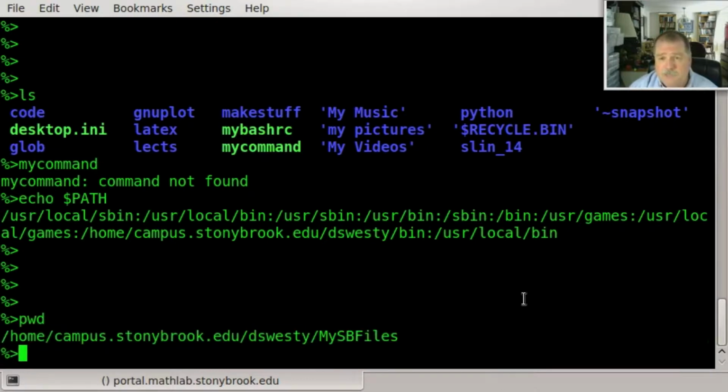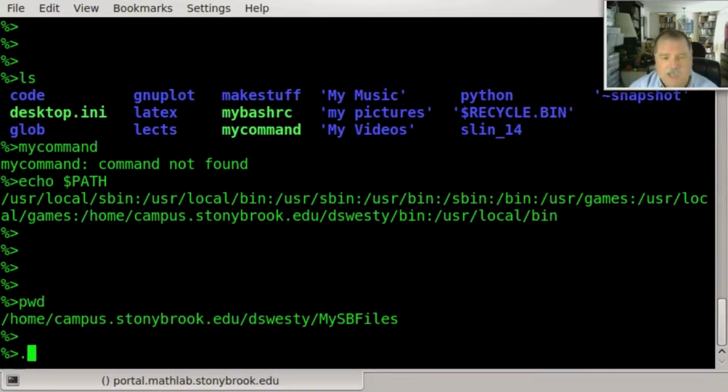But what happens if I change directory to another directory and I have a command there I want to run? Then I would have to change the path variable value again. That would be a pain to do. An easier way is that we have a symbol within the shell that represents the current working directory, and that is dot.